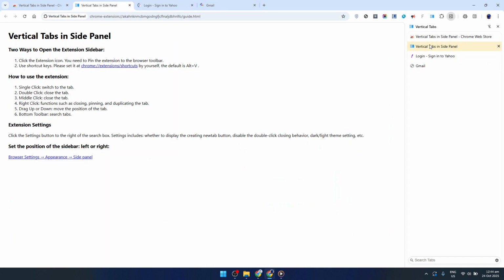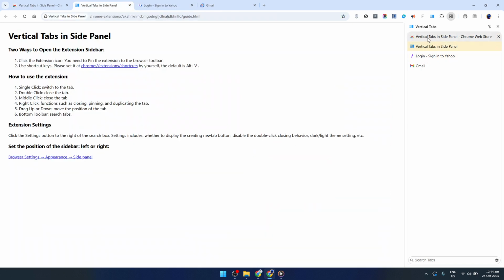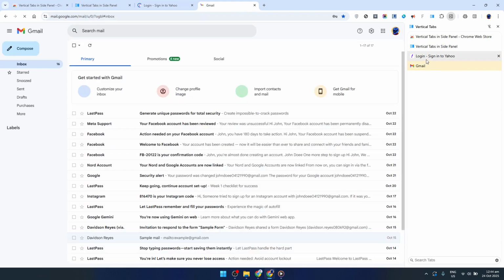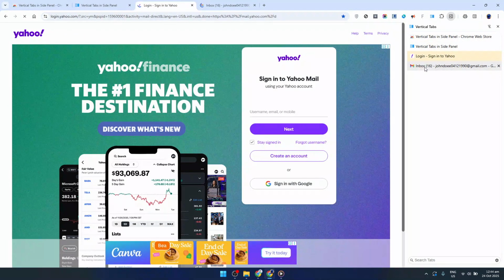Now, it's time to activate the new setup. Click on the extension icon you've just pinned to your toolbar. Doing this will open up a sleek vertical tab list on the side of your screen. This sidebar will display all your open tabs in a neat stack, making it much easier to navigate between them.